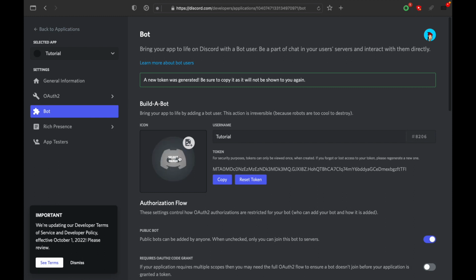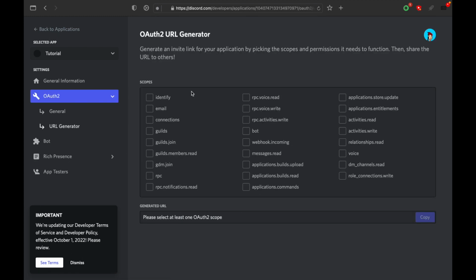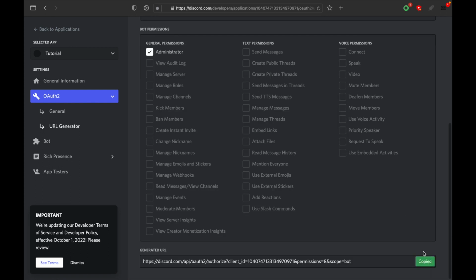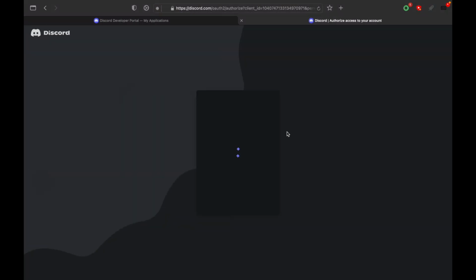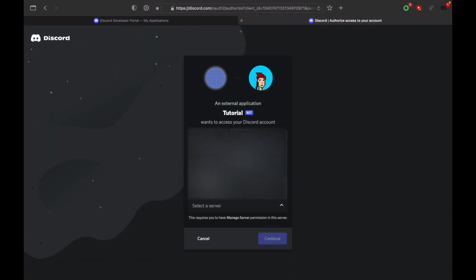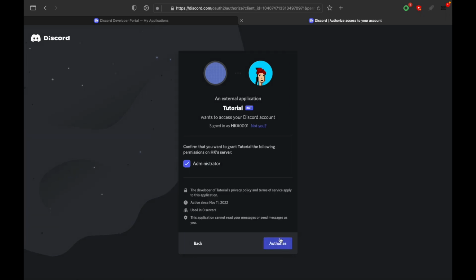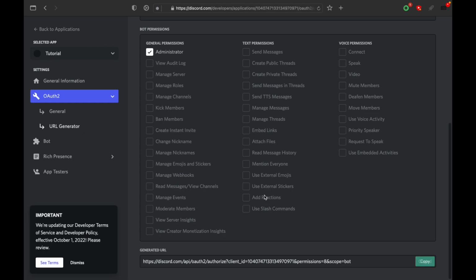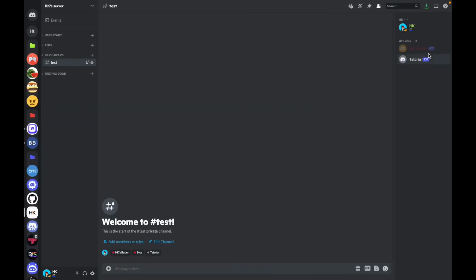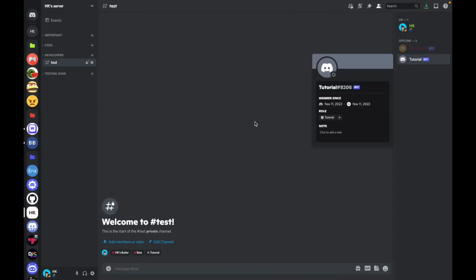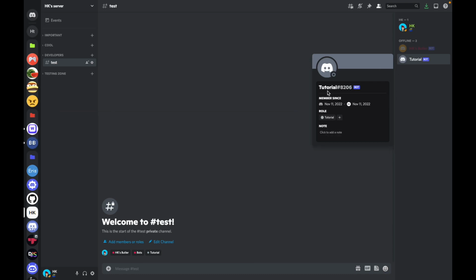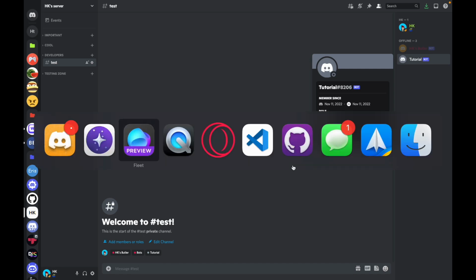And now we want to invite the bot. Under URL generator, you want to check off bot and administrator, copy, open a new tab. You want to invite the bot to whatever server you want. I'll invite it to HK server. And now the bot is in your server, tutorial. But as you can see, it's offline. A bot that's offline doesn't really do much.